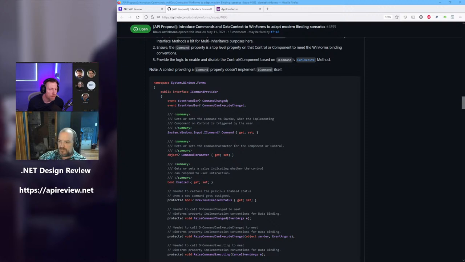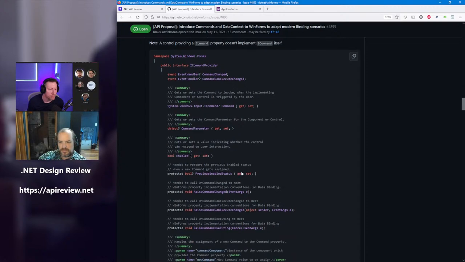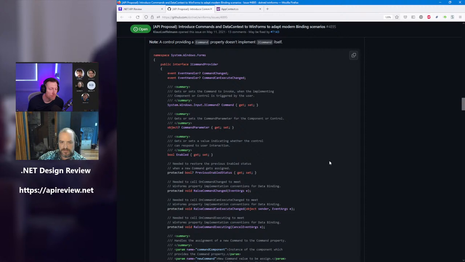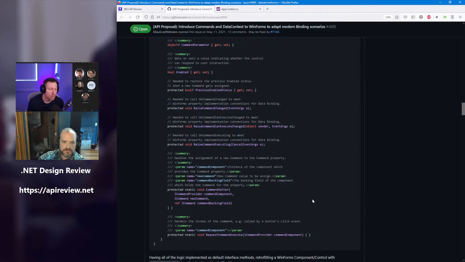Since I cannot put that in an interface, I invented a new convention that raise command change implementing in a control then is the hook where you put that in on command change, and raise command can execute change, you would put in on command can execute change, because all those methods you need to meet the WinForms conventions. And yes, I agree, that seemed to be a little bit stilted.